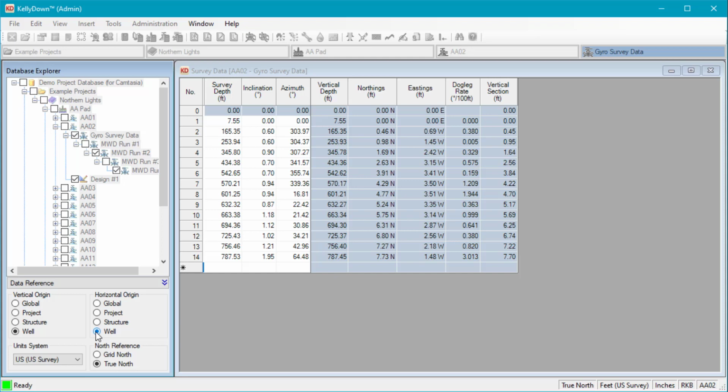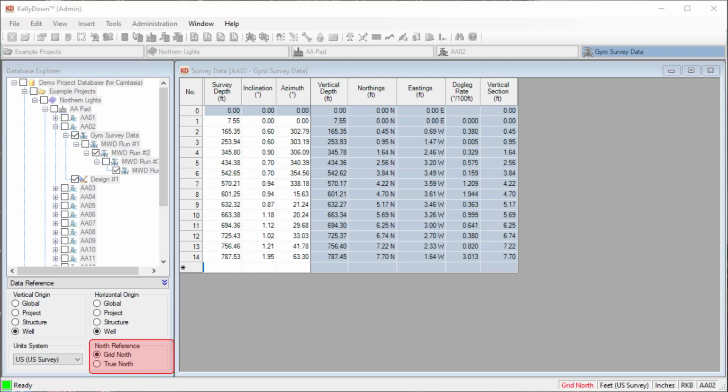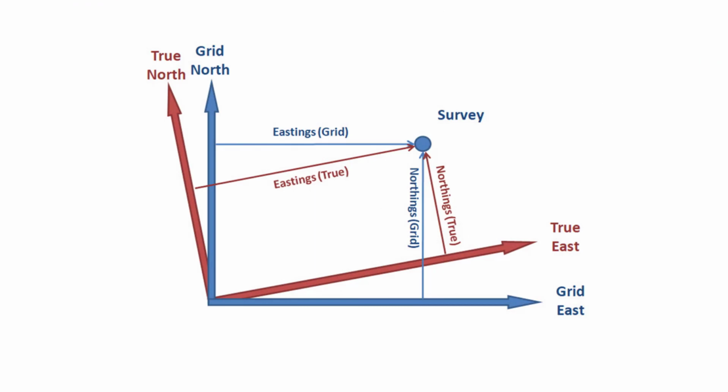When we set the vertical and horizontal origins back to well, notice that the origins start at 0 again, and the true north option is once again enabled. Change the north reference to true north, and notice that the survey azimuths and local coordinates change. It may be obvious why the azimuths change, but not quite so obvious why the northings and easting coordinates change, since the survey is in the same location in the real world. It is actually the reference that has changed.